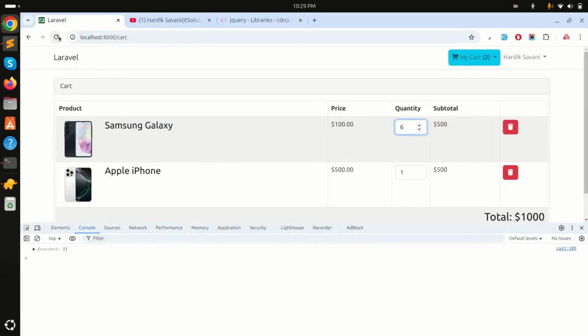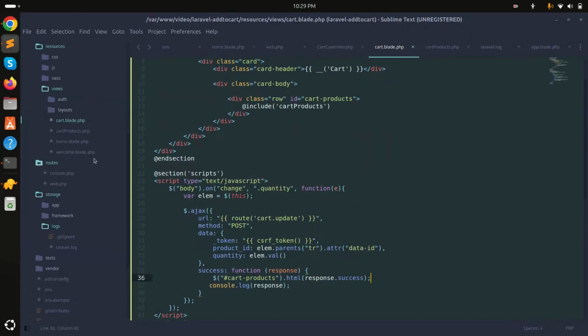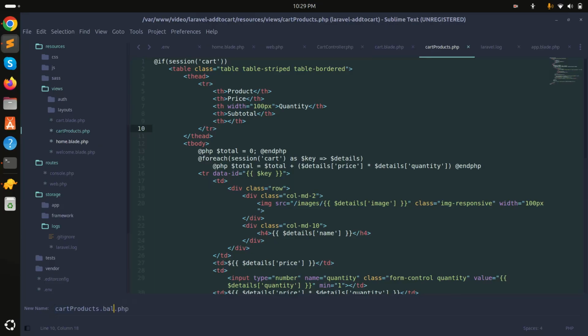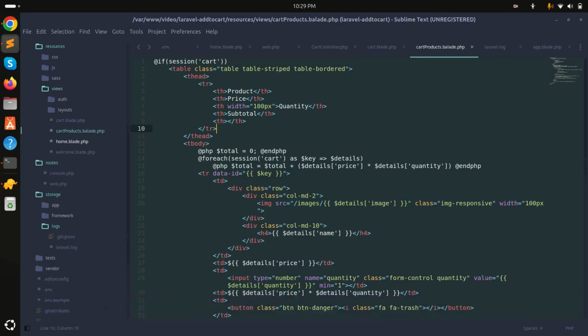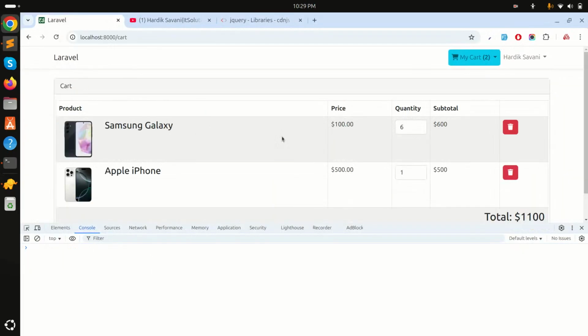Now let me go refresh it. Yeah, there's some problem over here. What I made a mistake over here, cart.php, I need to rename to dot blade. Yeah, I made a spelling mistake again. Rename, and I will say blade. Now save it. Now let me go here, refresh it. You can see that 6. If I say 7, you can see that it's real time updating everything over here.